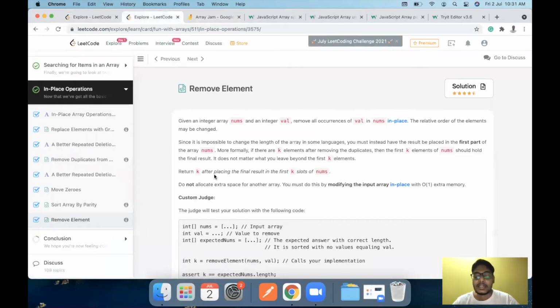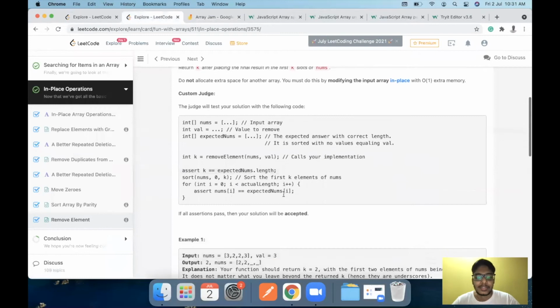So let's try to understand the problem for remove element. We have an integer array nums with an integer val. We need to remove all the occurrences of val in nums in place. I got something of it, but it will become more clear with an example.